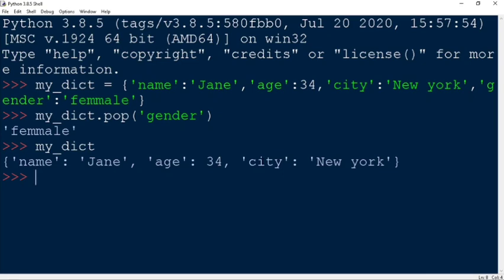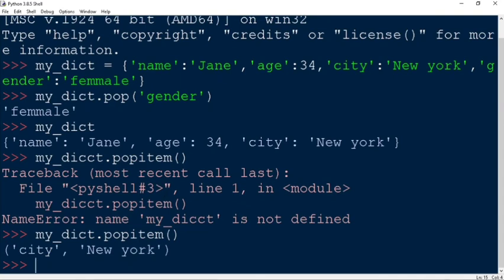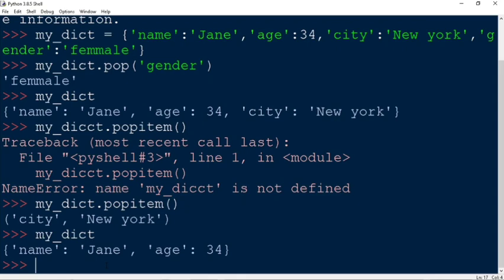The next method is popitem. The popitem directly pops the last item. Popitem is an inbuilt method, and it deletes directly the last item in the dictionary. So in this we have city as the last item. So when we write my dictionary dot popitem, it says it's going to delete the key value pair city New York. And now when I print my dictionary, you have only the name and age.